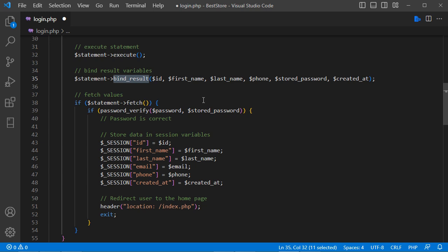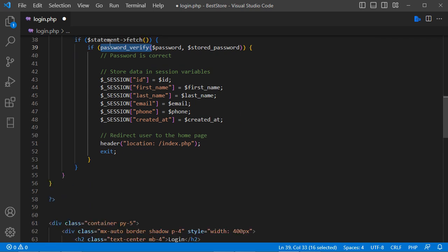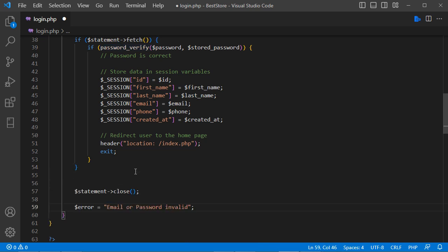So if we have a result, then we will check if the password is correct or not. So this is the submitted password and it is not encrypted, and this is the stored password and it is encrypted. That's why we need to use this function. So if password verify is true, this means that the password is correct. In this case, we can store the user data into the session and we can redirect the user to the index page. Also, we can call exit to stop the execution of this file. Otherwise, we need to close the statement and we can display an error message. So here we can display email or password invalid.